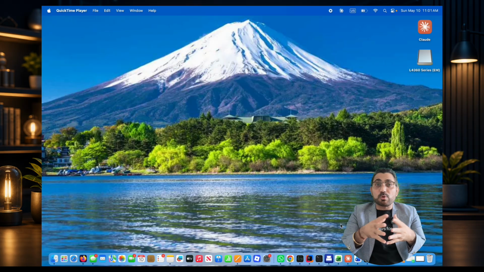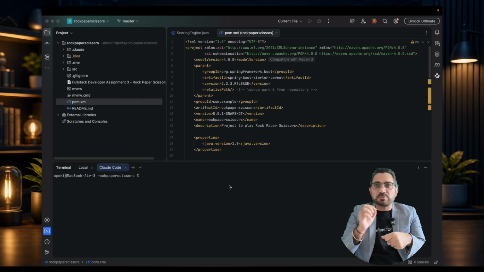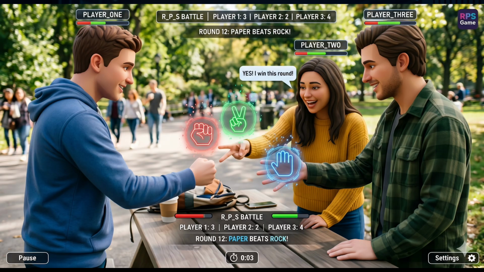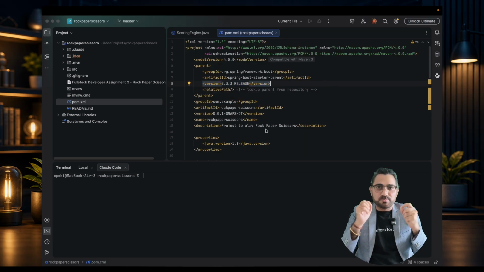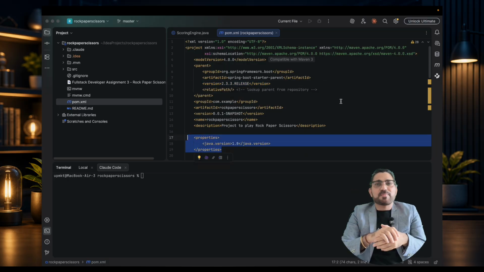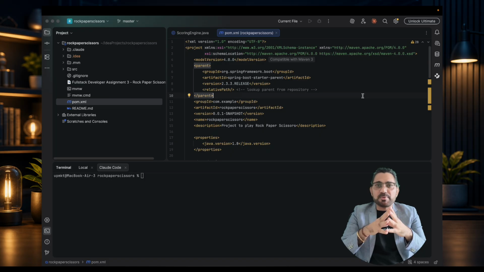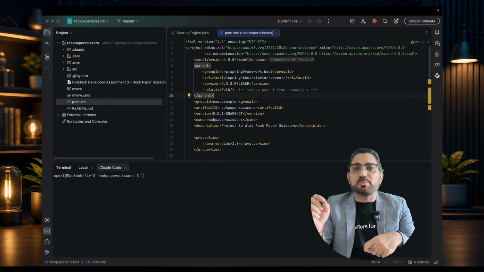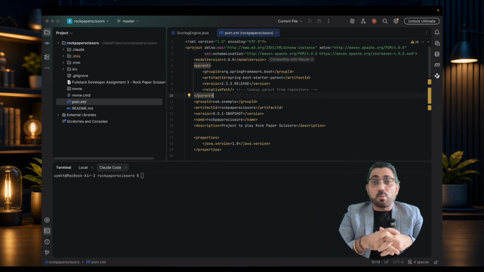Now, before we jump into commands, let me quickly introduce the project we will be using throughout the entire series. This is a rock, paper, scissors game written in Java 8 using Spring Boot 2 point something and Maven. It's a command line application, no UI, no database, just a terminal game. Now, why did I use this project? Two reasons. First, it's simple enough that you can understand what it does without being a Java expert.